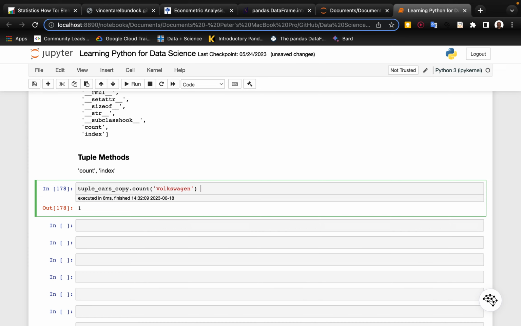So let me document it. It counts the number of elements as it matches the values in the tuple. So this is kind of long, but I mean, you get the point, right?